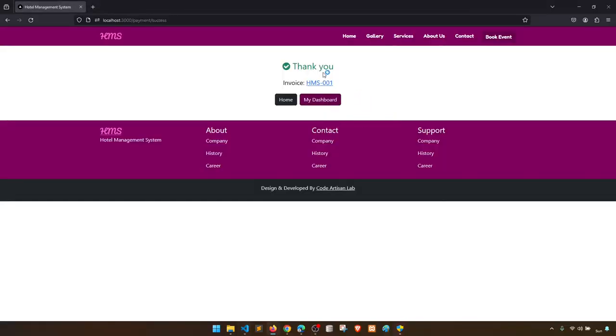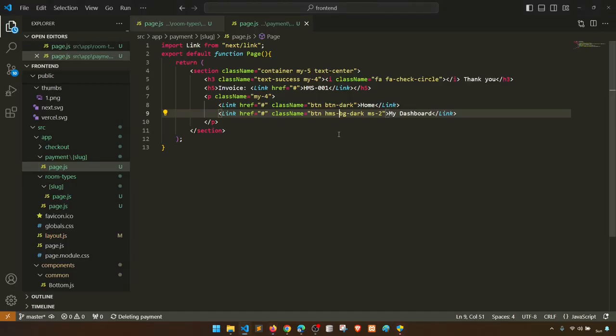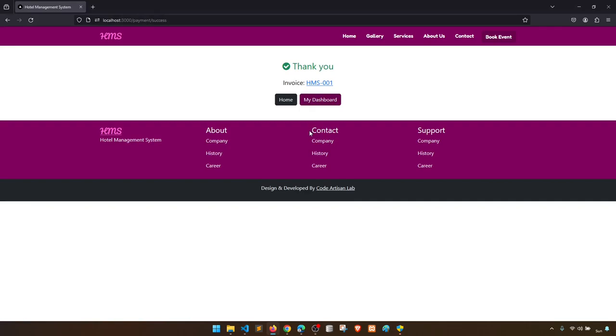So thank you message, and then invoice id, and then we can show this my dashboard. Okay, so this is nice, and now we can show the failure page, right? So let's show the failure page.